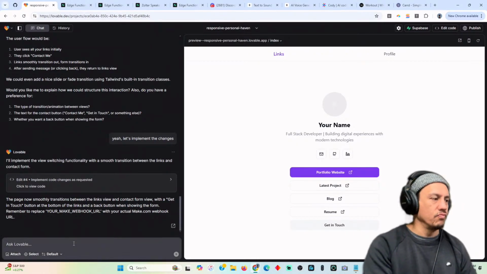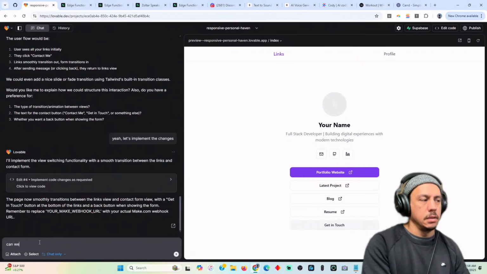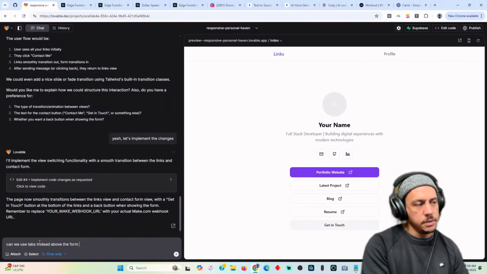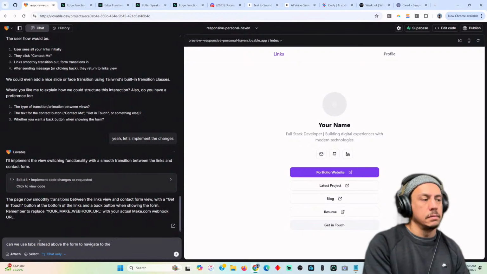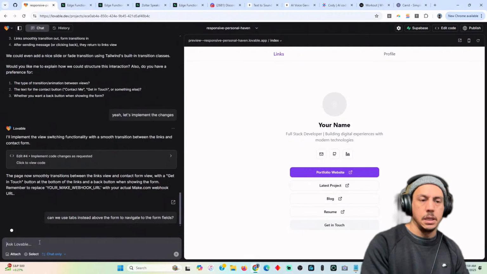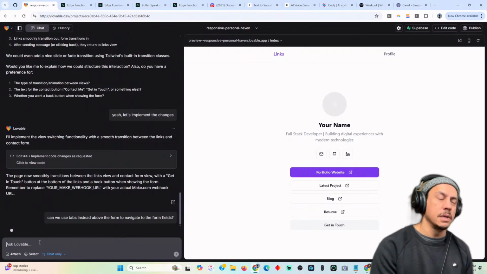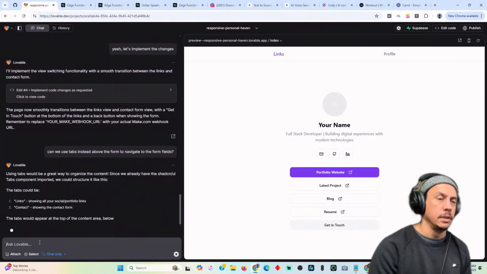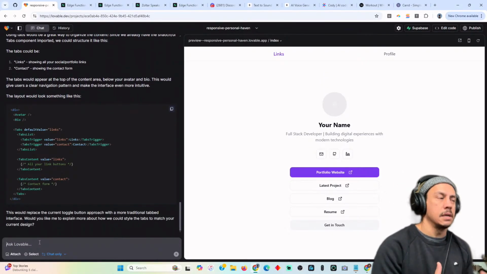So let's go back to chat mode and say, hey, can we use tabs instead above the form? I need more coffee to type this early in the morning. Can we use tabs instead above the form to navigate to the form fields? All right, so when you're in chat mode, I'm not as concerned about spending messages. Tokens are not tokens with Lovable, but you do get messages. So this doesn't necessarily detract from that count. You can just kind of talk.